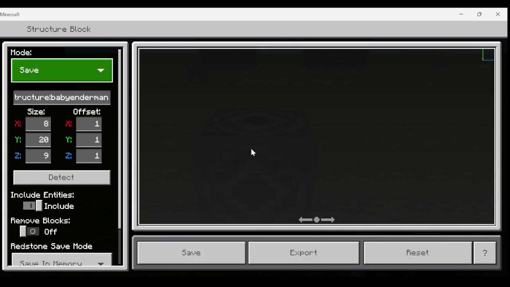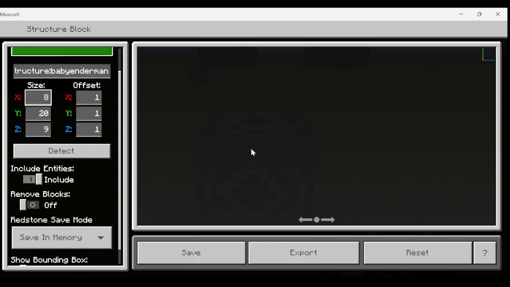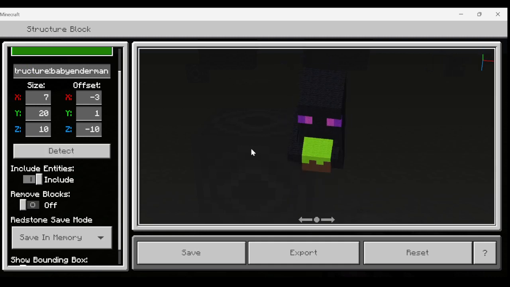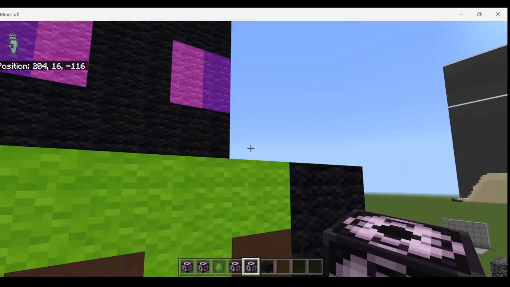So now we've named both corners baby enderman, all lowercase, and we've also named this structure the same thing, baby enderman lowercase, and then we're going to go ahead and detect it. Once you hit detect, you should start to see most of the Enderman appear. Now it looks like I didn't grab all of his right arm. I was off by one block.